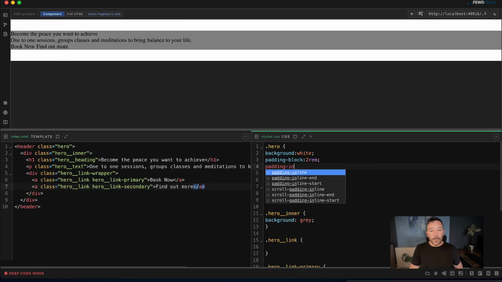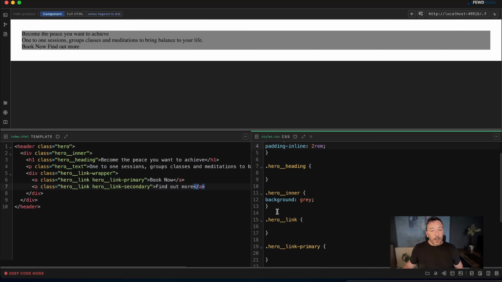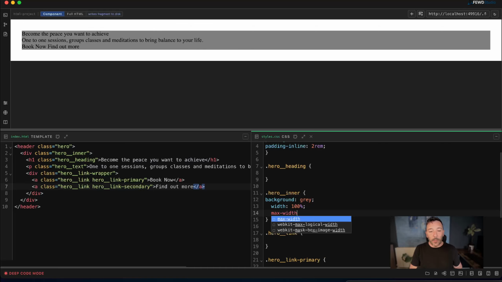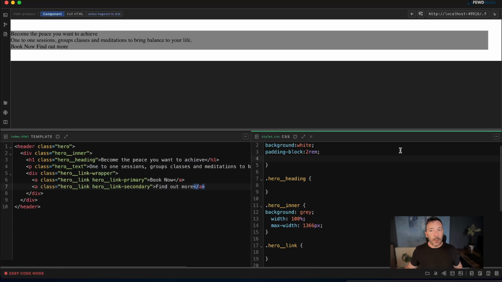Padding inline. Okay, and just for this point here as well, we're going to go to rem. Okay, just at this point. Now let's pop to the hero inner. We would like the width to be 100%. Okay, and we would like the max width to be, it'd probably be 1366 pixels. Let's take that out. So it looks like that was bang on actually.